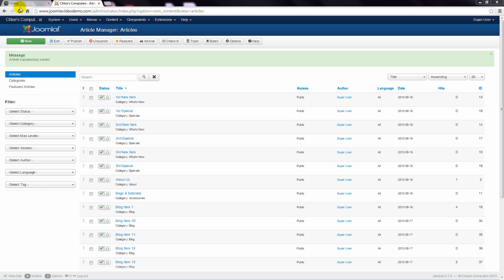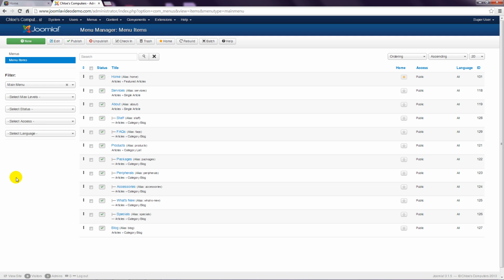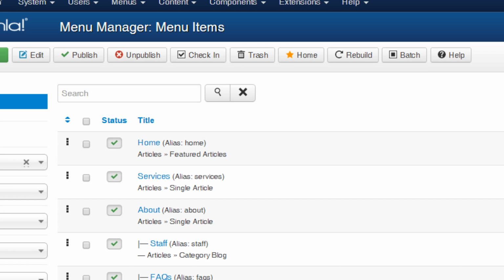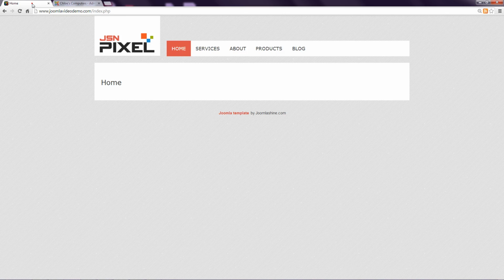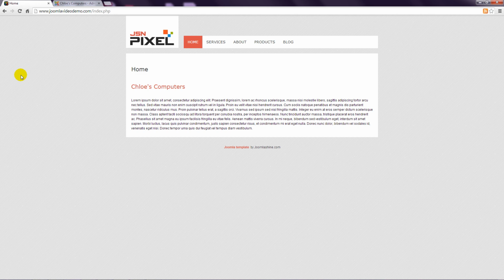Now navigate to Menus, Main Menu, and have a look at the home page that was automatically created when Joomla was installed. Note that this page type is set to Featured Articles. So there's nothing more to be done except to look at the home page front end. This page displays all articles that have the featured option set to yes.